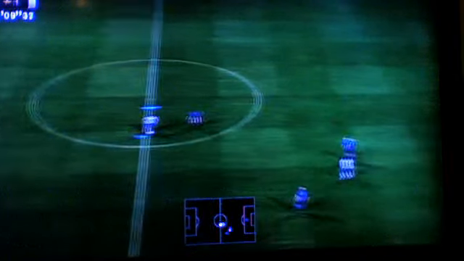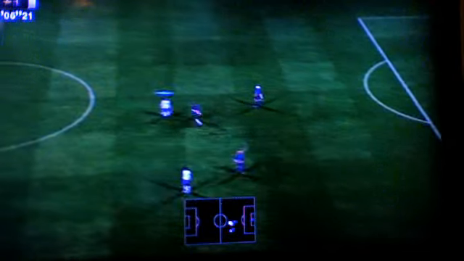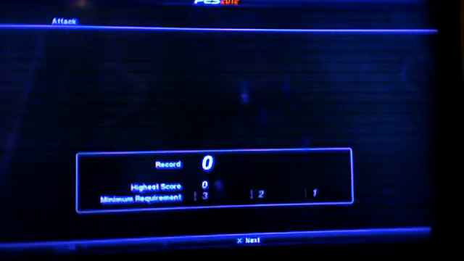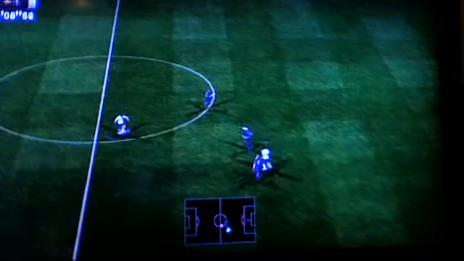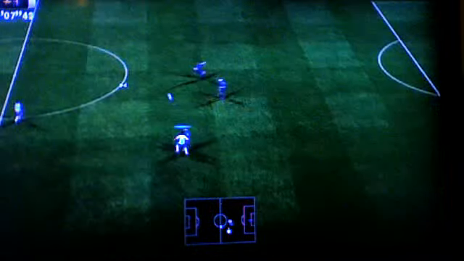I'm going to chip it again, back up, and I won the header. I'm going to try that again, actually. I don't think I won that time. I won the header.